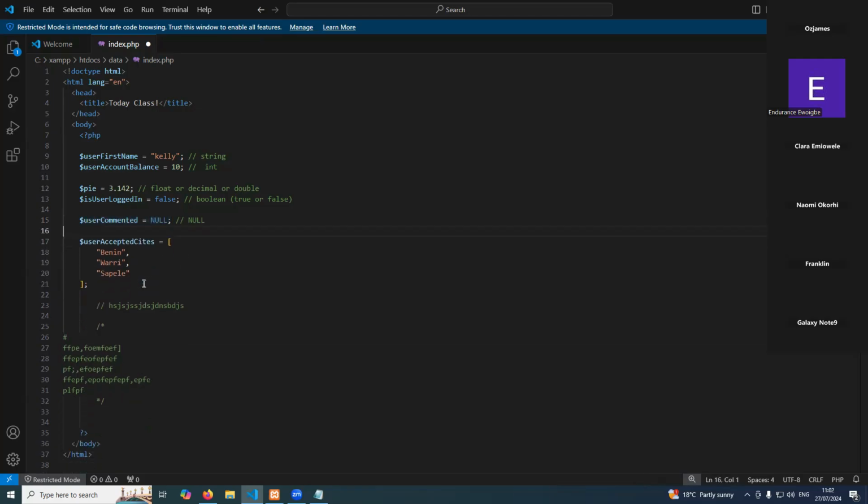Now, one thing I've done is make sure my variable names make meaningful sense. Like user first name, at this point I'm trying to get the user's first name. User account balance, I'm trying to get the user account balance. Pi is 3.142, it makes sense. Is user logged in? It makes sense. User accepted cities, maybe on this app these are the cities we allow users to come in from.